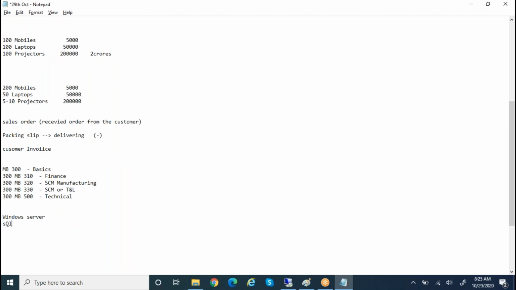Windows Server, SQL Server, SharePoint, .NET, and Office. It is a must, because to operate the application, to operate SAP, we have to install the Windows Server. Yes, for Dynamics also.